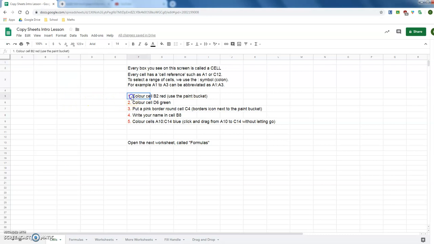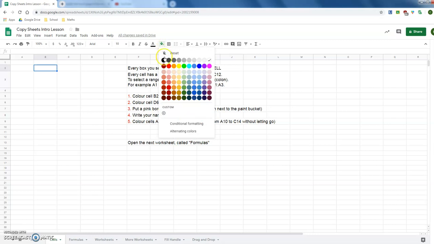So over here are some instructions to follow, such as color cell B2 red. If I click on the B2 cell over here, I want to make it red by using the paint bucket tool on the top here to fill color. If I click onto it, and then I can choose the color red.